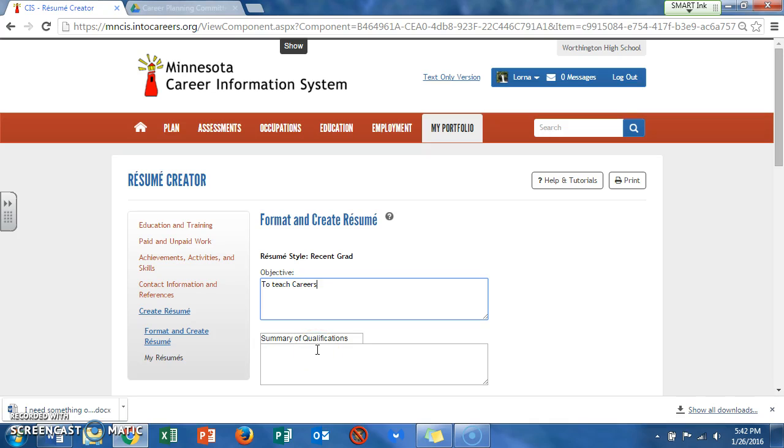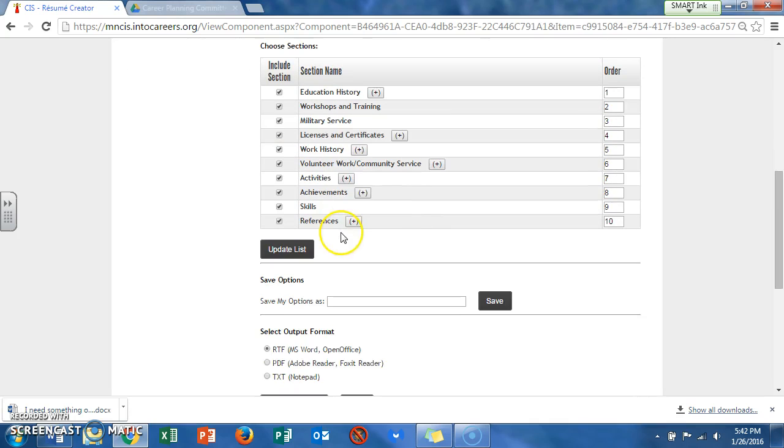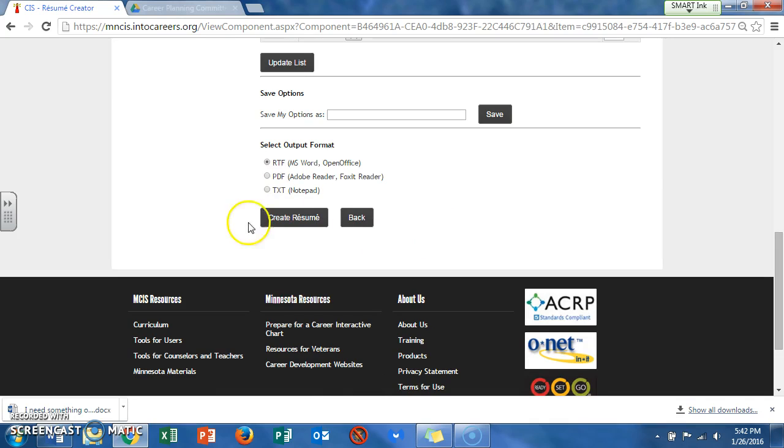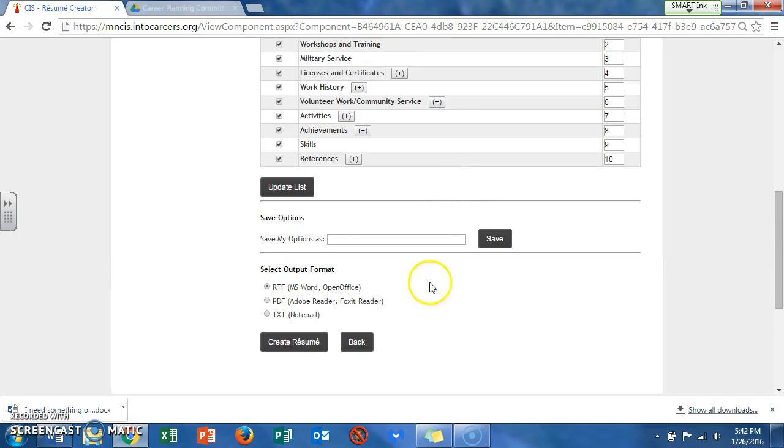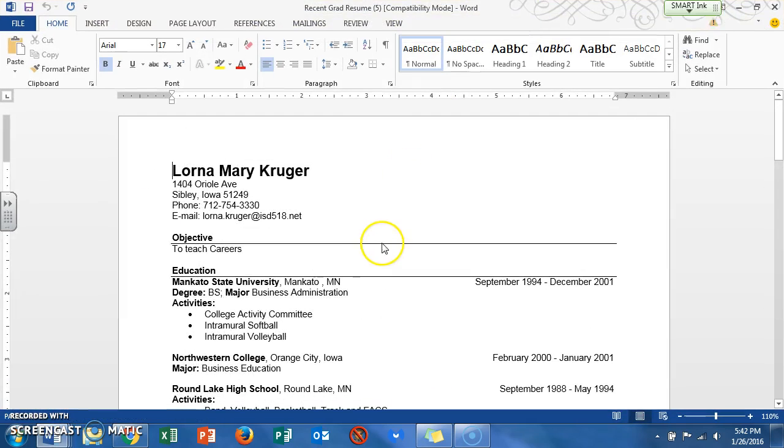If they don't enter an objective, that area won't appear on the resume. The same with the qualifications. If they'd like to enter that, they should enter something there. If they don't, that area won't appear on the resume. When they're done, they'll scroll down to the bottom of the screen and leave the rest of these options as they are. Then they'll click Create Resume. When they create their resume, it'll open up in Word and they'll have their new updated version of their resume.